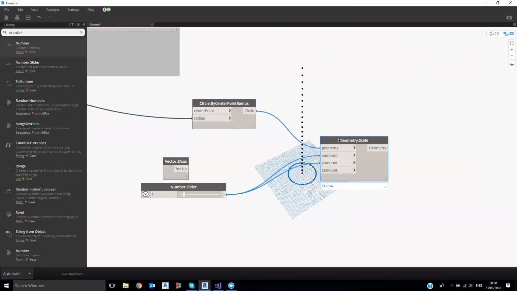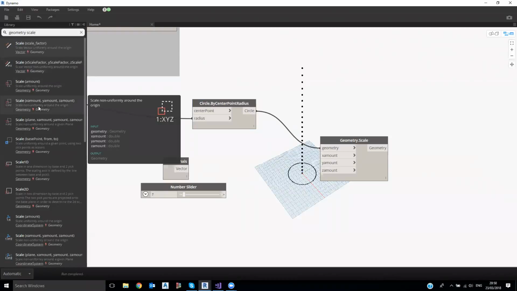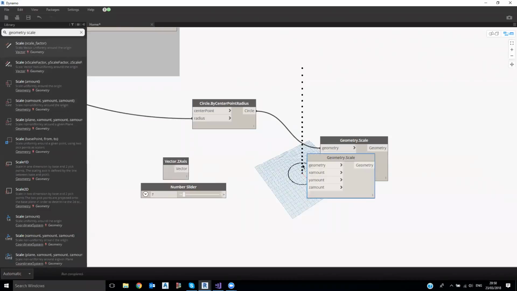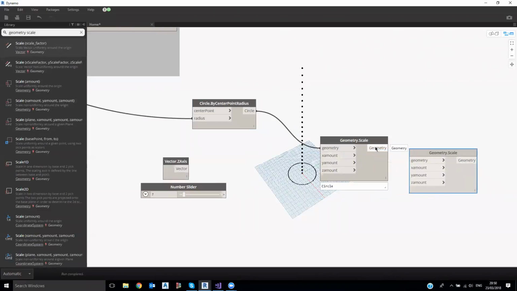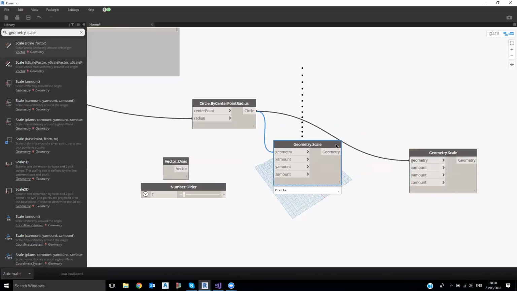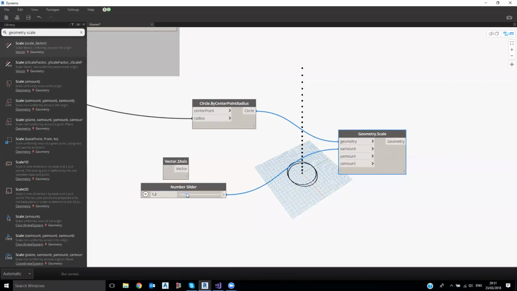So what is happening is it's not working. Why? Geometry scale. Yeah, it's correct, this one. So why is it not squeezing? Let me connect this one, and let me connect this one, and let me change this one.